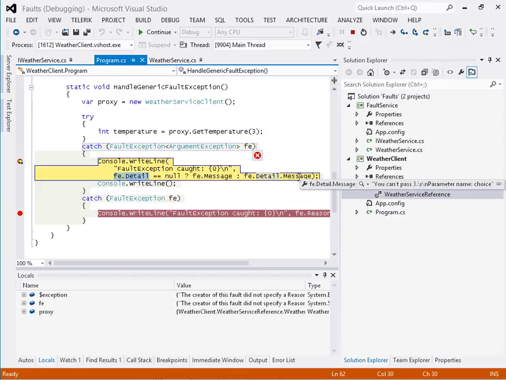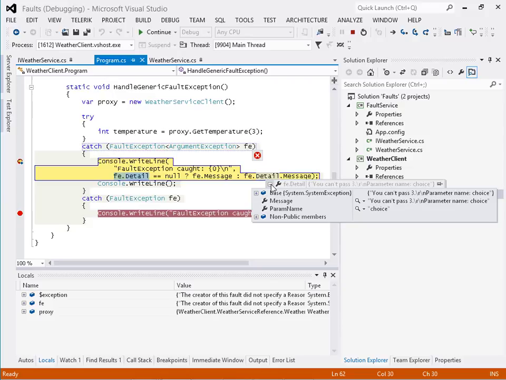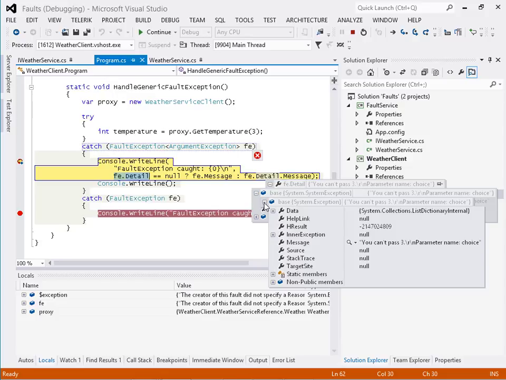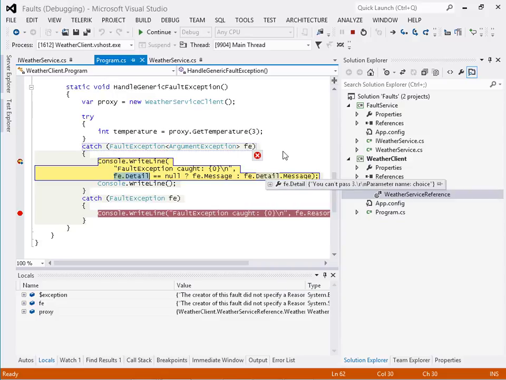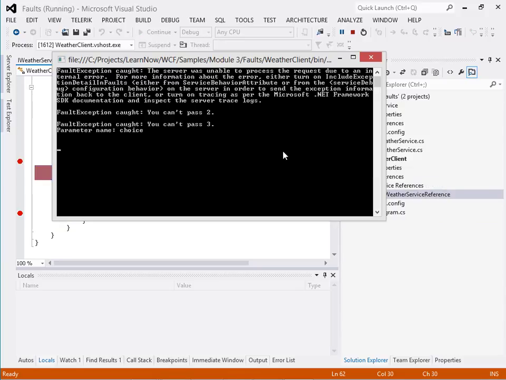And if you can read that, it says you can't pass 3. That's the message that we passed from the service. And if I dig into detail just a bit more, you can see the message, parameter name. These are the details of the original exception message. So you can pass that over that way. I'll press F5 to continue. So now you see you can have a nice, meaningful message. And that's a little bit better than this plain old fault exception because there you only got the message. Here you got the message that came out of the exception itself.